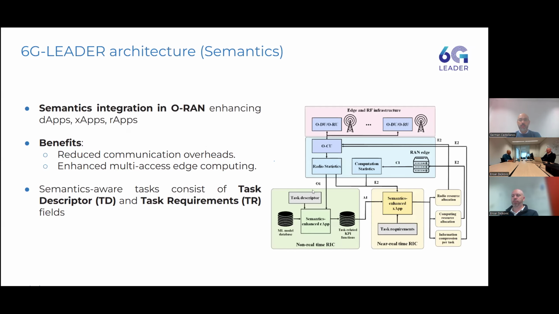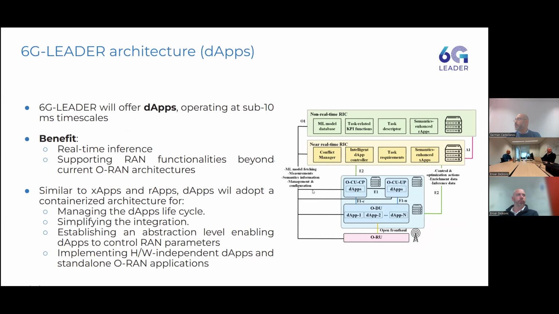As well, we are going to bring the dApps architecture that are going to live in the CU and DU parts, and these ones are going to have the validation towards the non-real-time and near-real-time RIC to optimize and to have these intelligent controllers able to provide solutions in the sub-10 millisecond scale. The benefits of this is they're going to have real-time inference. We're going to support low-layer architecture to optimize the network.